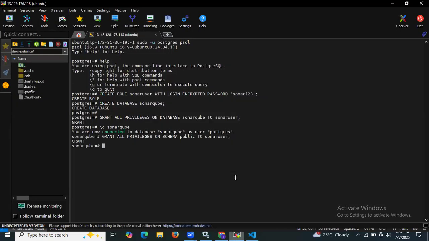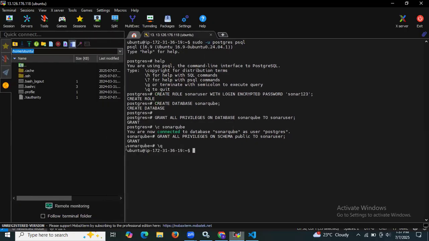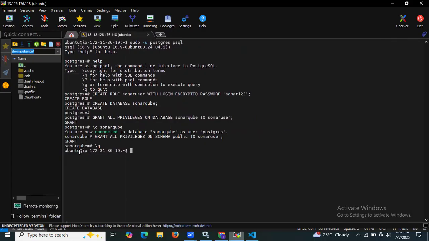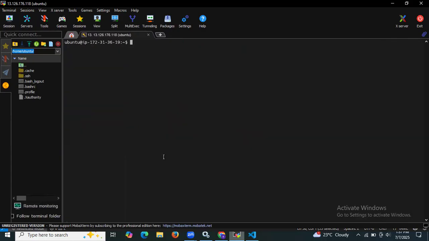Okay, it's done. And now I'm going to quit with /q. You can see now we are in Ubuntu. Now let's clear the screen. So we have successfully created the user, we have successfully created the database, and we have successfully given some permissions, right?